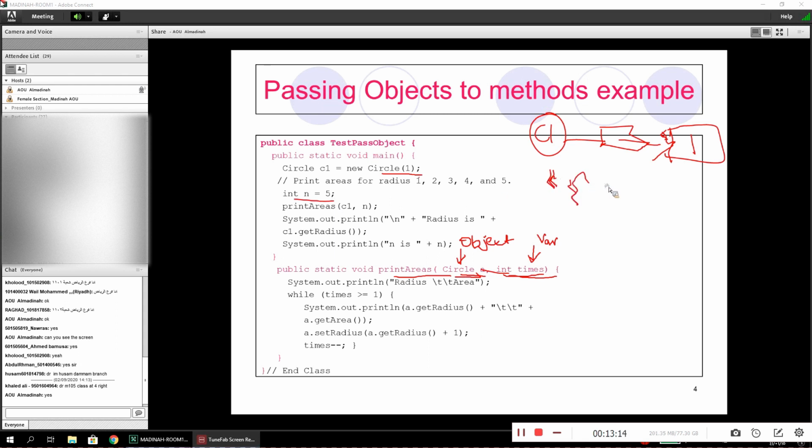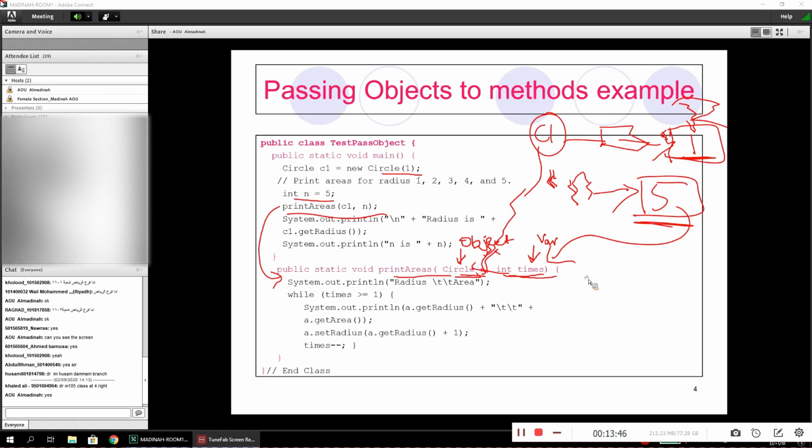N is now directly pointing to the value 5. Okay, so C1 radius is 1, and n value is 5. Now we call the printAreas method with the C1 object and the variable 5 here. So a copy is given for times. So times is having 5.